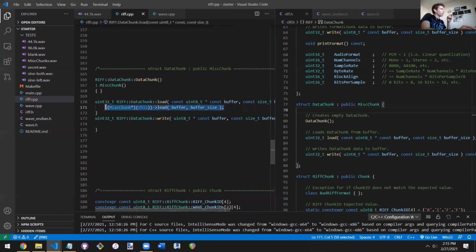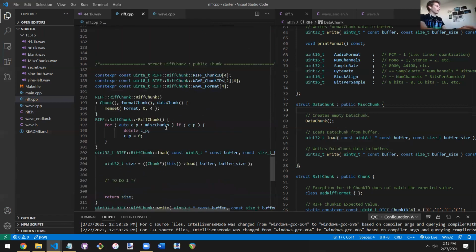This is awesome. Now we don't need to write any code. We're just calling the function that we already wrote. And for write, what should we call instead of load? It would just be write. Boom. Done. These are so easy.